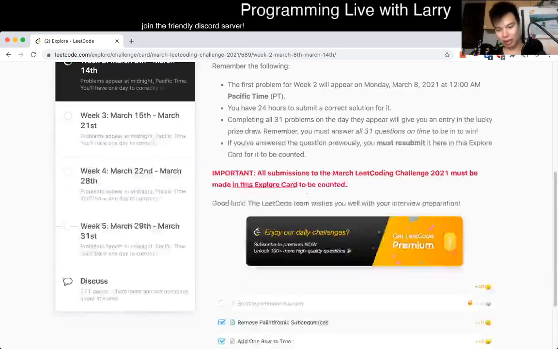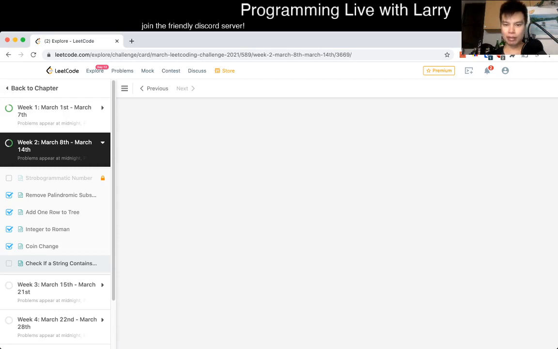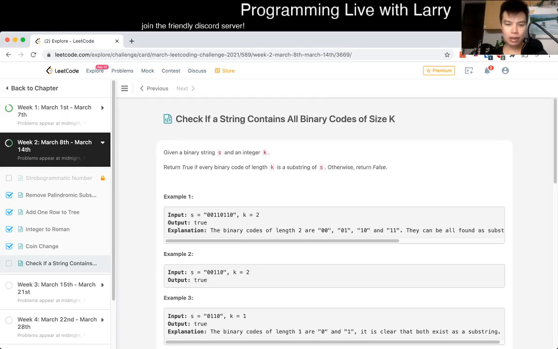What was I to March? Check if a string contains all binary codes of length k or size k. Okay, cool. So I do these live, so if it's a little bit slow, just fast forward or whatever you need to do.